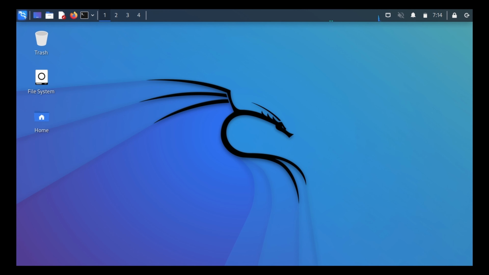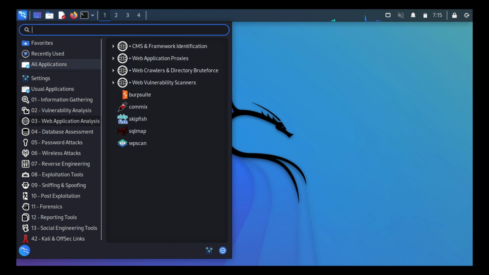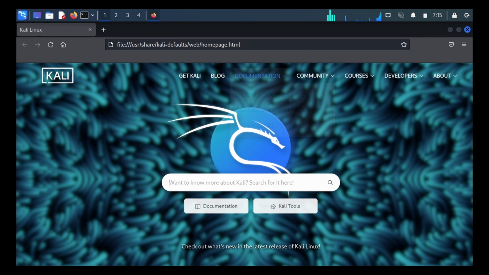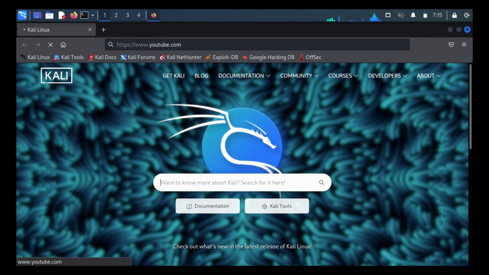This is the home screen of Kali Linux. In the top left, we have all the apps and settings. Let's run the browser, which is Firefox. It's been so long since I last used Kali Linux.